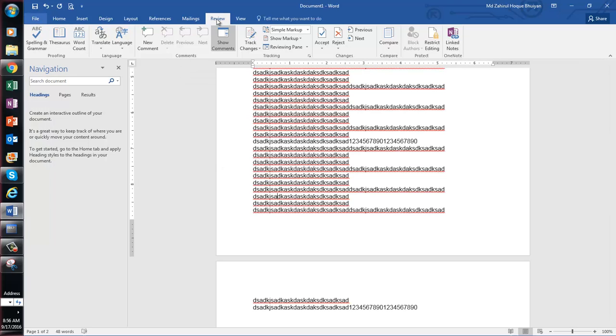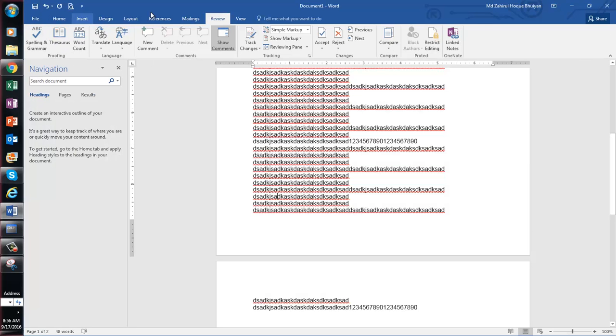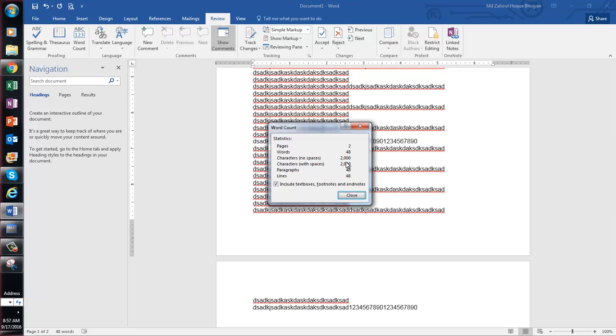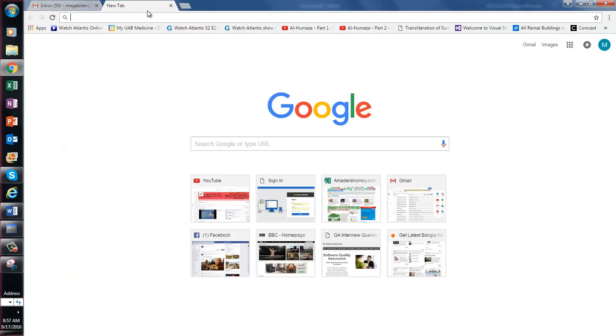If you go to the review menu, there is a menu over here: file, home, and review. Can you see Word Count? If you click on it, it will give you how many words you have, how many lines, how many pages, and how many characters you have. Okay, so this is one way, and there are a lot of tools online by which you can count how many characters.